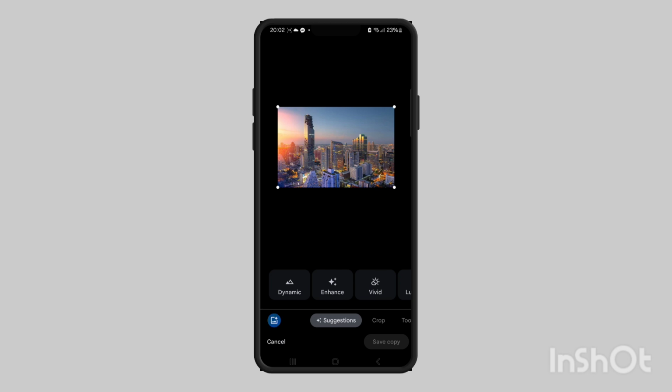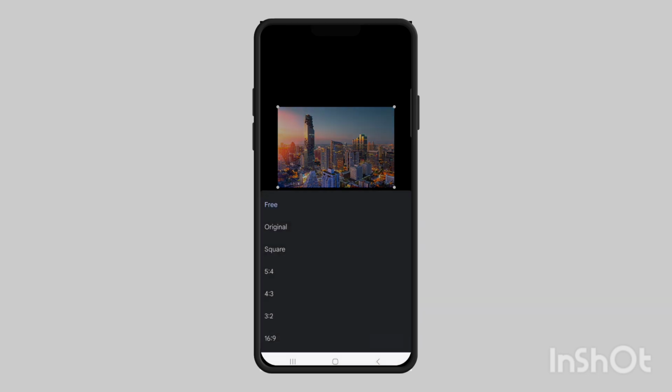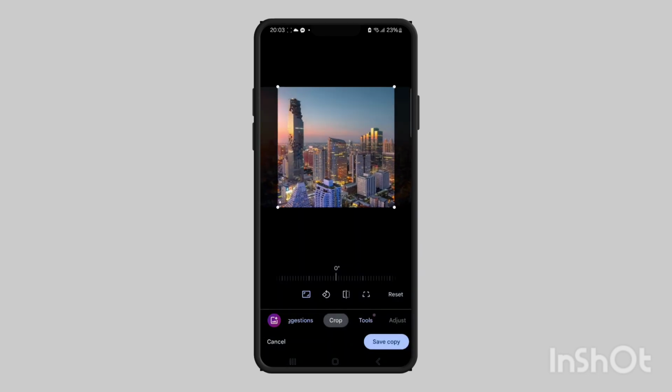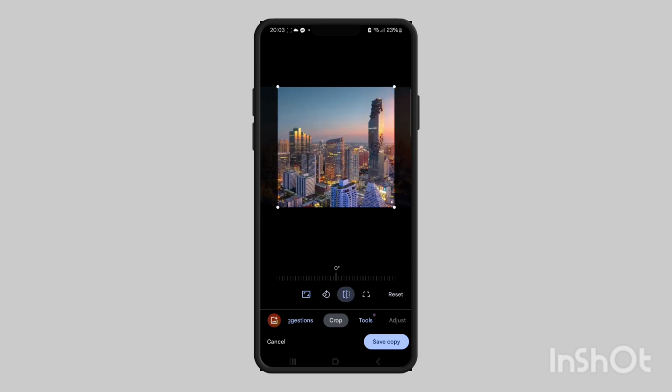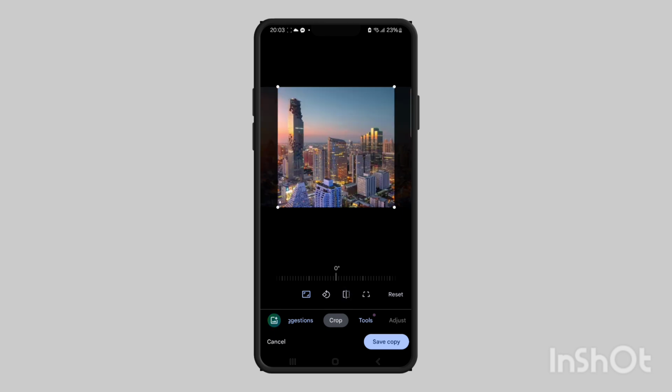So there's a number of different things that you can do here. You can change the style of the picture to make it brighter. And along the bottom menu, you have a crop option. So you can change the aspect ratio of the picture if you want, and you can rotate it, and you can also flip it.